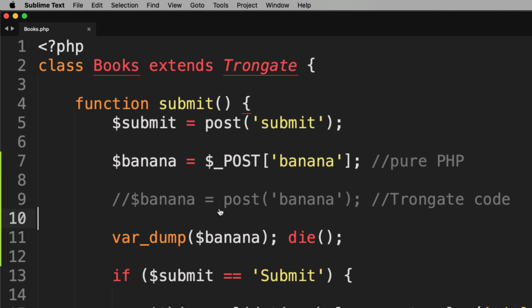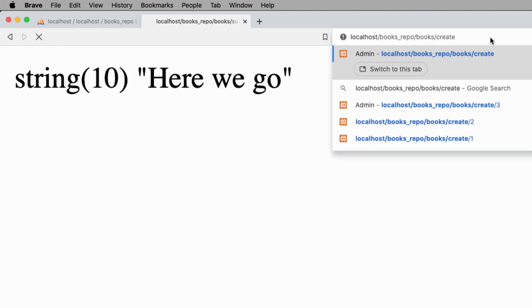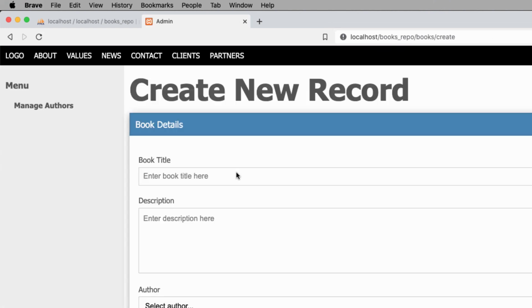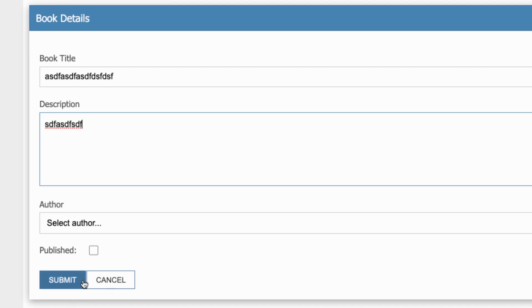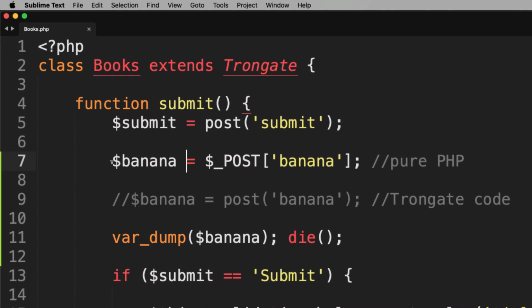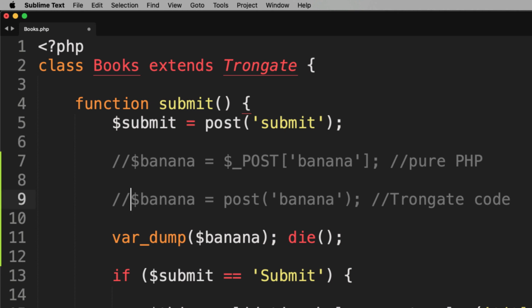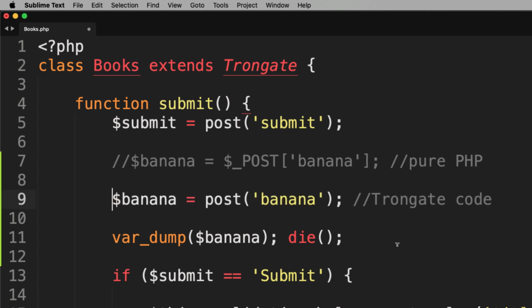Now let's just see what happens when we do this. I'm going to go back to the form here. Okay, now there is no banana field here. There's no banana field in this form. I'm going to hit submit. And as you can see, pure PHP is giving us an error. PHP is saying, well, hang on, there is no banana. So there's that. Now let's comment that out and we'll now switch to Trongate code.